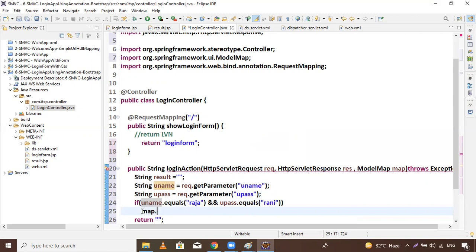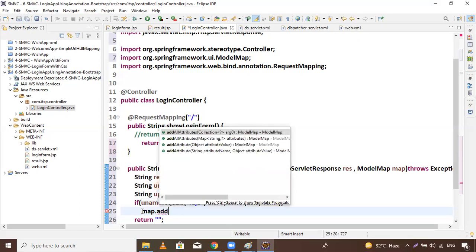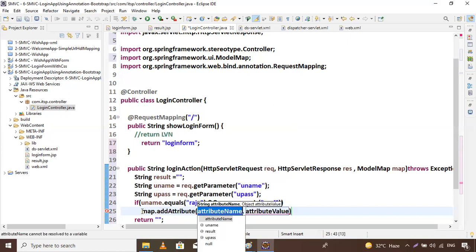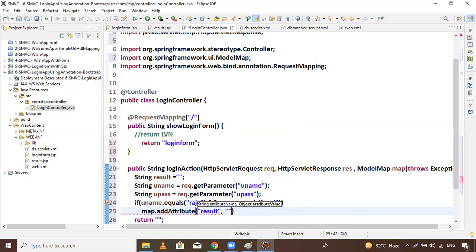map.addAttribute. What is the attribute I want to add? addAttribute takes a String attribute name and an Object attribute value. Here the String attribute name is result, okay, guys. Result. And then the value I want to pass is login success. That's it.